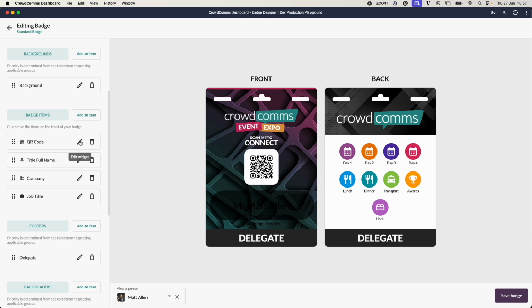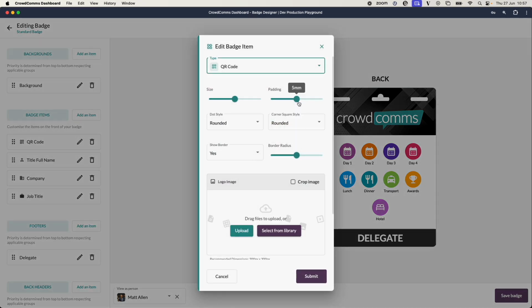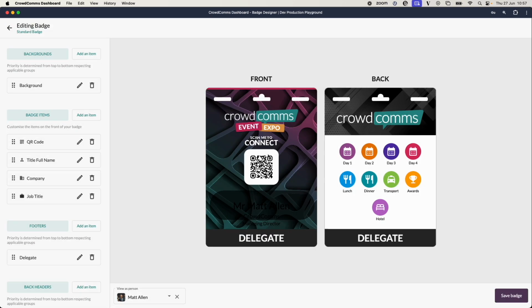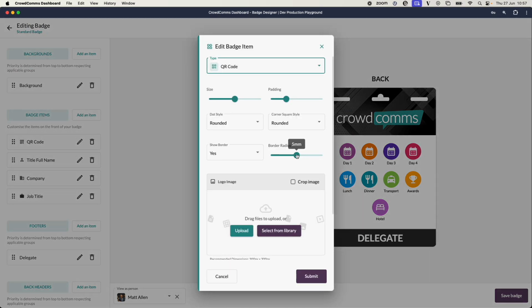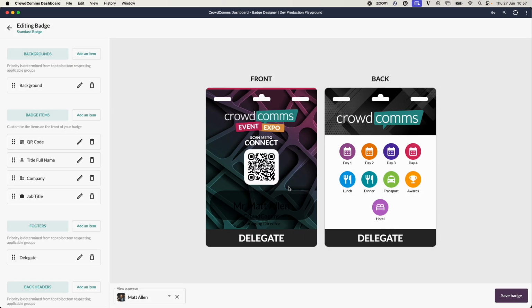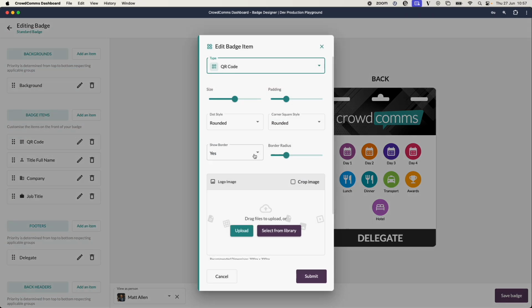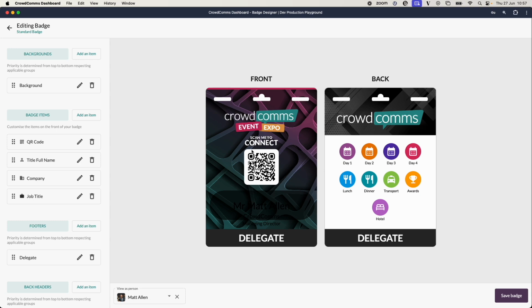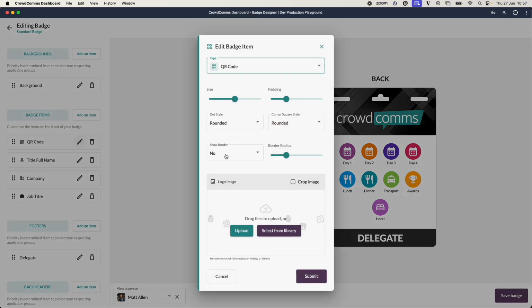Now I'm not too unhappy with the size and the position of that, but I can adjust the padding. That is the space around the QR code. You can adjust the border radius, so that is how rounded each corner is. You can also decide to show or hide the border. You won't be able to see it on this design, but there is a key line stroke around that. So if you had a white background badge, it would still stand out.